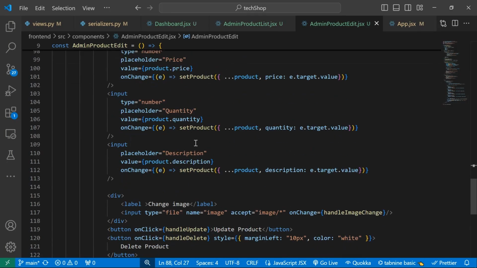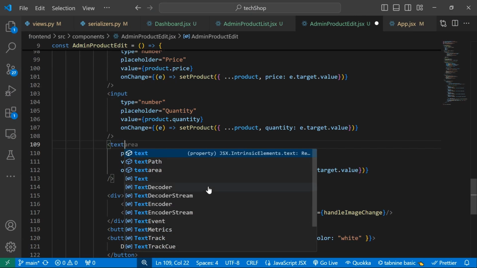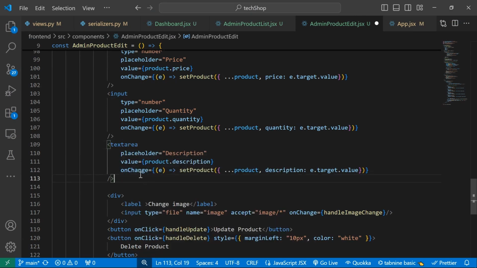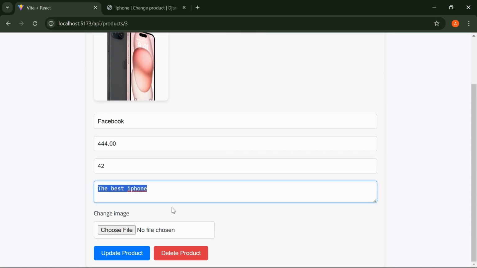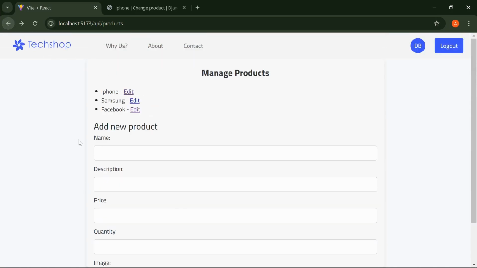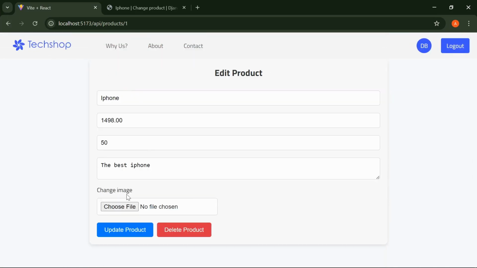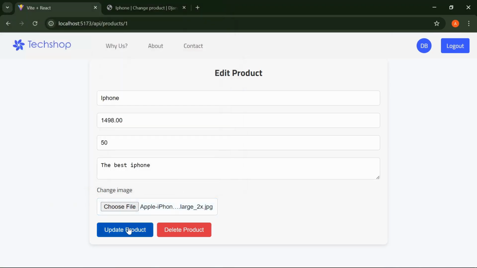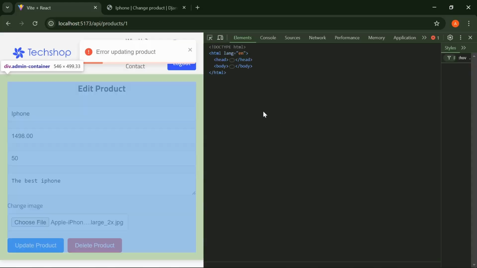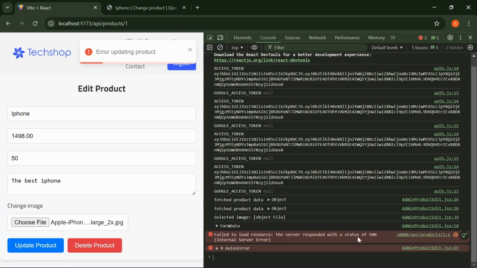For the description, what is wrong? I'm going to change this to be textarea instead of input. Then the value description is fine, then I'll change. Everything should be fine. Then save and let's go back. Okay, so you can see the description. Now, if you come back and click on this one, we can try to add an iPhone as the image. Update, error updating. Okay, let's try to inspect and see why we can't update.